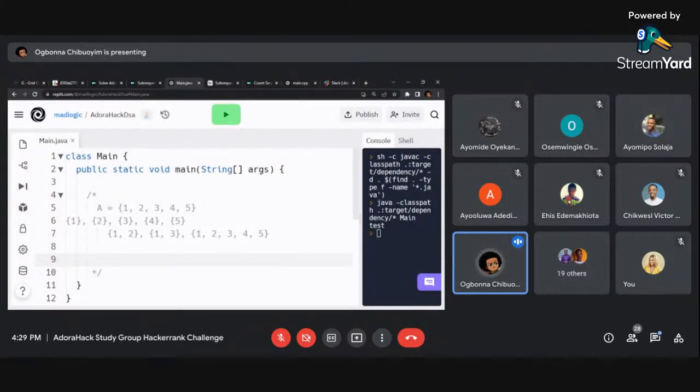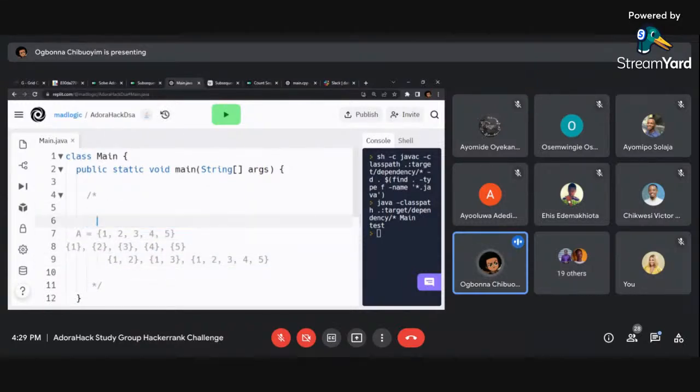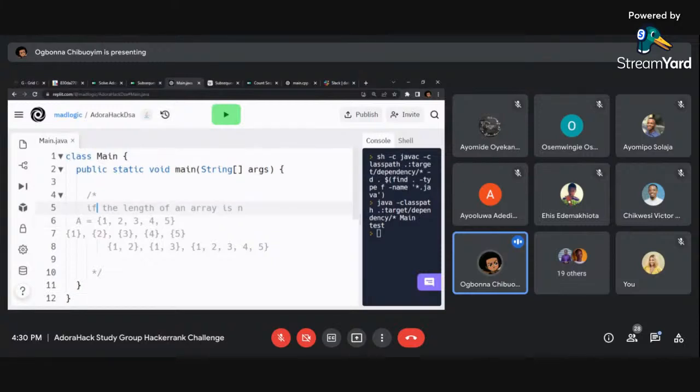Okay, so let's say it's an array. If the length of the array is n, does anyone know the total number of subsequences it could have?